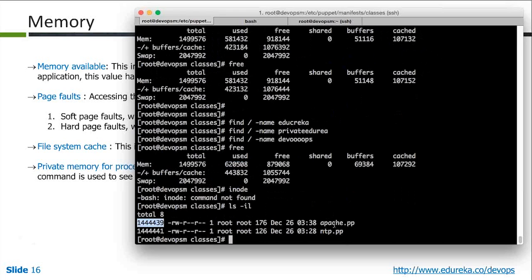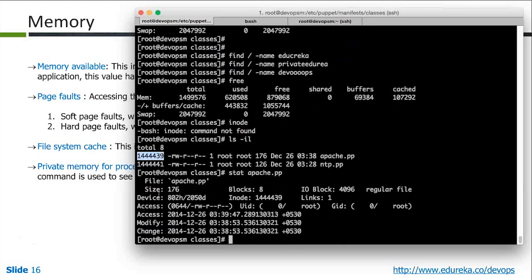Each file internally is represented by a number, and all these parameters. I hope you know this. You see all this information. What is my inode? What is my link state? What is my access? What is my UID, GID, access, modify, change? All these parameters are kept in this inode, except for the name of the file. The name of the file is kept in your directory.